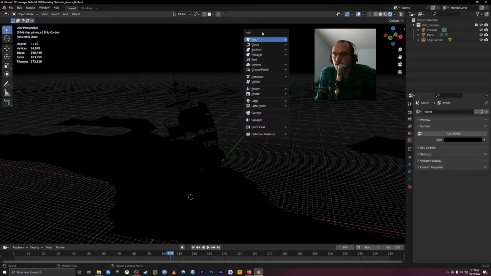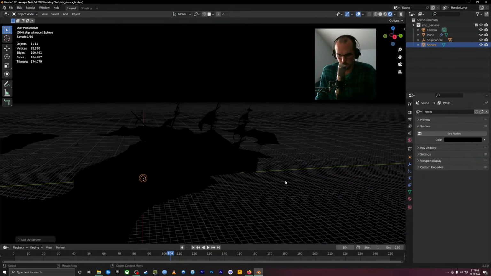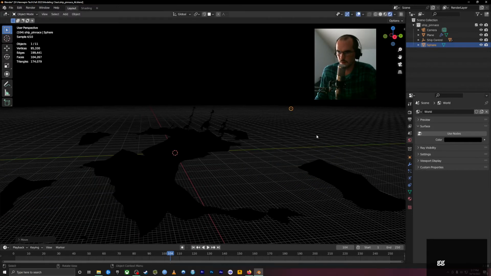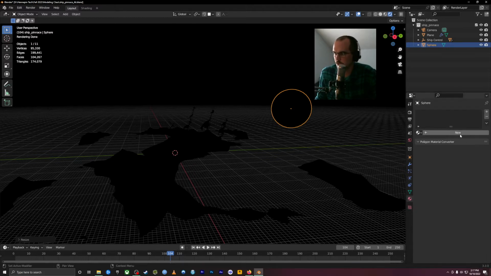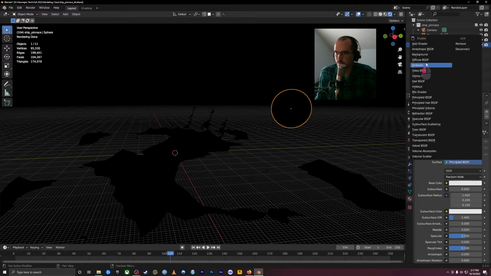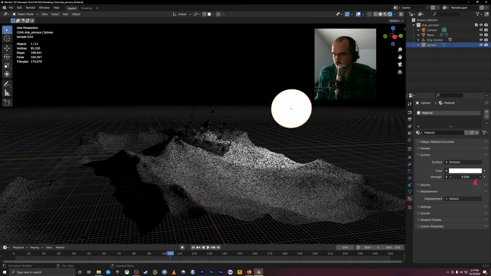Thing two, I want to have like a little moon on here. So let's just add a UV sphere in here. I'm gonna move it way back, scale it up. Let's give this an emission material so that it's glowing. Surface emission. Change the strength.